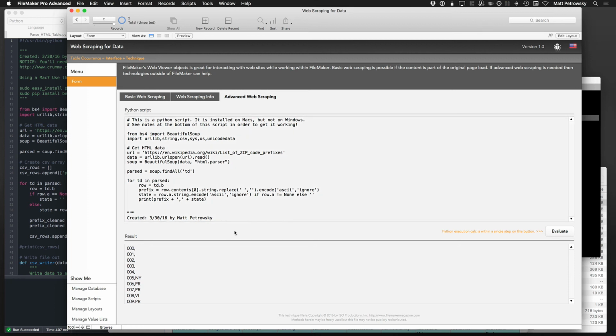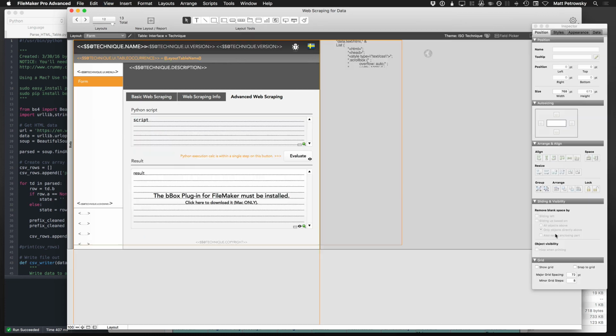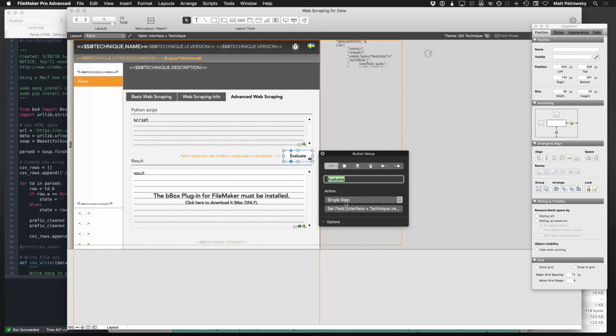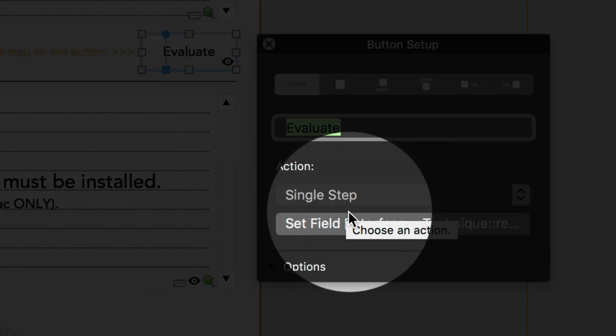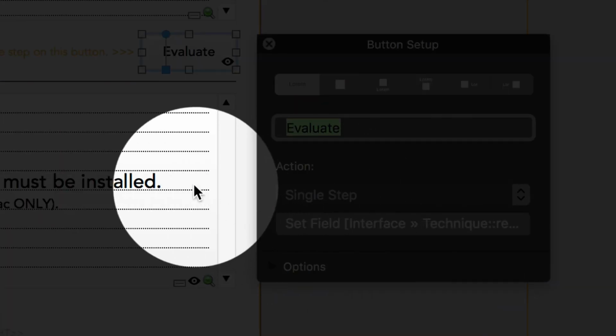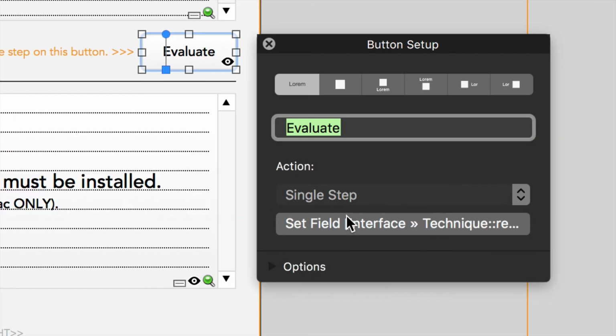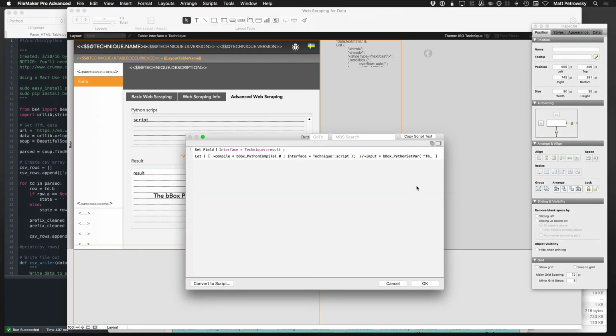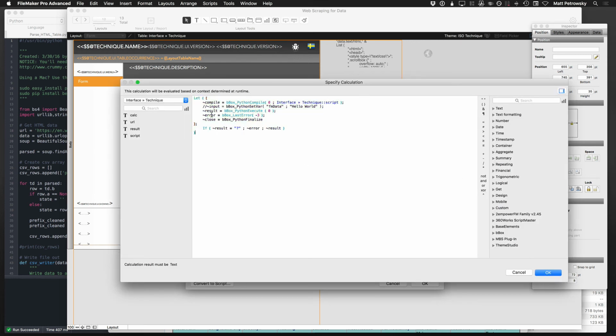Now, the last thing that I'm going to leave you with in this video is how you actually execute the Python code using the Bbox plugin, and I have it all embedded very easily and simply directly within a single step on this button. Let's take a look. Going into layout mode and double-clicking on the button, we can see that it is very clearly set for a single step, and I'm setting a field. That's this field right here, my result, and this is all of the code that you need to know about in order to run any Python script using the Bbox plugin.